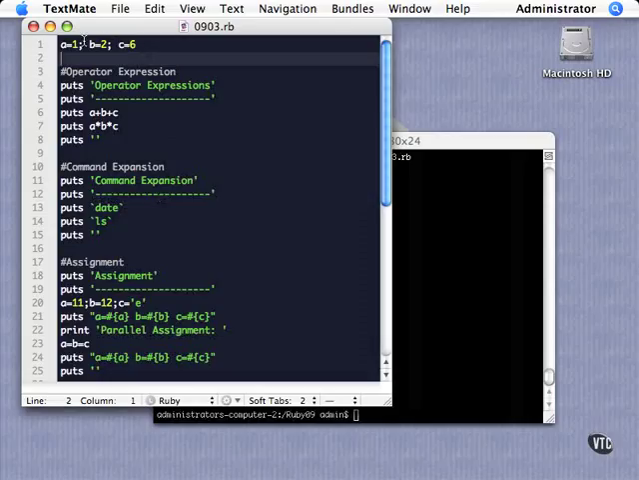The semicolon is actually optional to end a line in Ruby, but where you can use it is in this case, where you can put multiple expressions onto one line, just to clean up your program a little bit. It doesn't do anything other than that. So the first thing, I've assigned A to 1, B to 2, and C to 6.